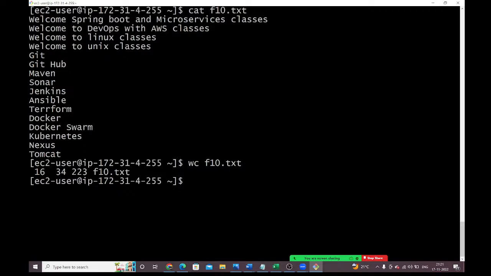See, here we have 2 words. Here we have 2 words. Here we have 2 words. Total 34 words are available. Total 223 characters are available. Don't worry, I am not counting the characters. See guys, inside the f10.txt file, 16 lines are available, 34 words are available, 223 characters are available.